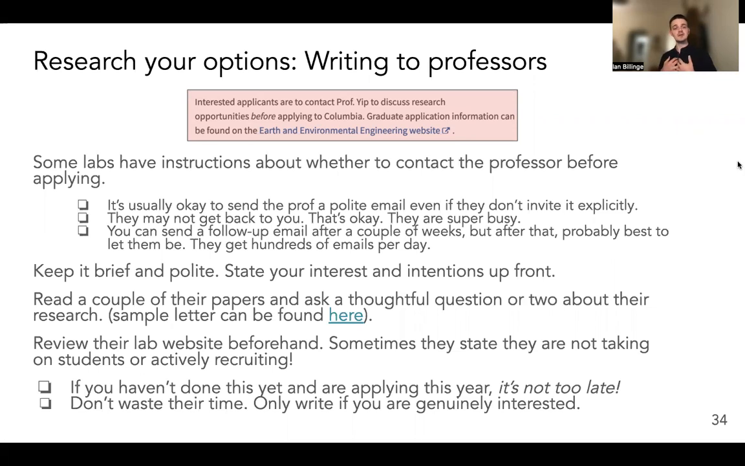One thing I will say, if you haven't done this yet and you're quietly panicking in this Zoom meeting, don't worry, it's not too late. I didn't reach out until about this time in my PhD process. It wasn't ideal, but I got it done. So yeah, you can start now. Don't delay. And then the last point is just don't waste their time. Only write if you're genuinely interested.